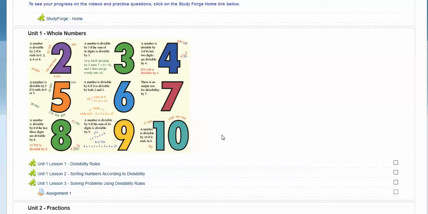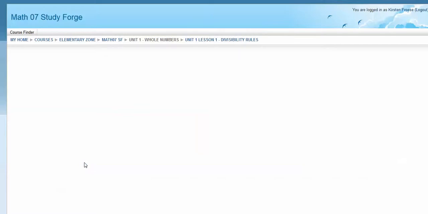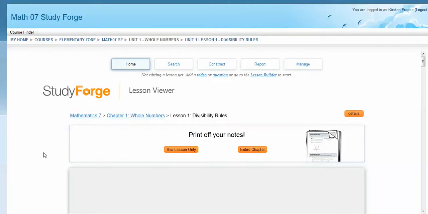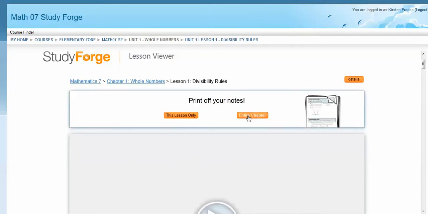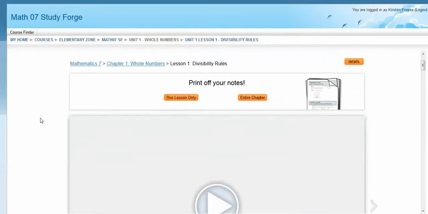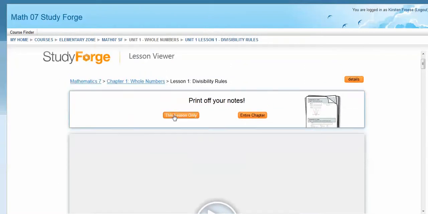So what you would do to start is click on your first lesson, which is called Divisibility Rules. And what happens is it takes you into what we call StudyForge, the lesson viewer. There are a couple of options here. You can print off notes for the whole unit or the whole chapter, or for this lesson only. In this case, I might want to print off the notes for the divisibility rules.